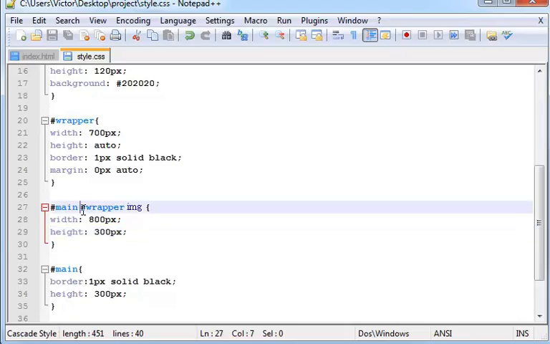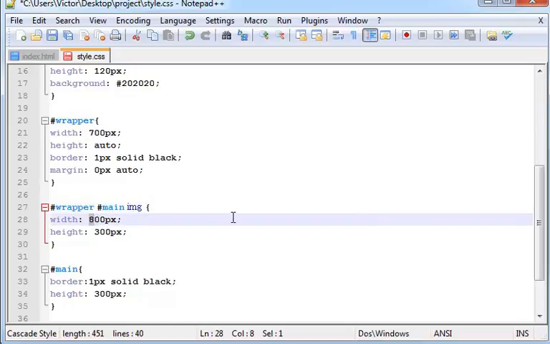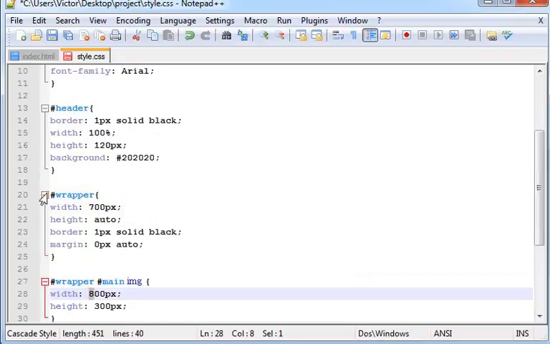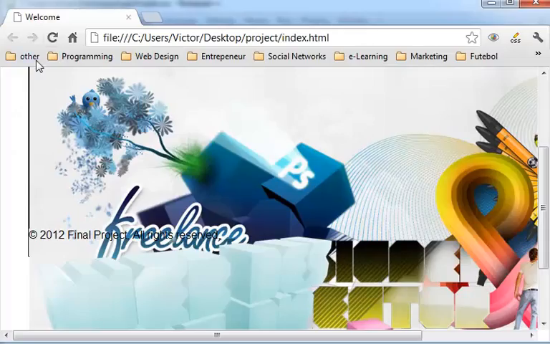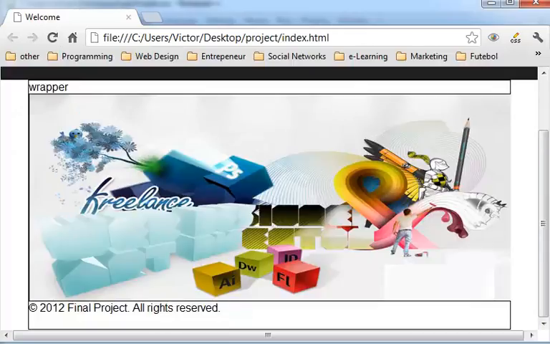Sorry, guys. Instead of main wrapper, it's wrapper and then main. Sorry. Okay, so instead of 800, we have to put 700, because the wrapper has 700 pixels. So let's type 700 here. Let me refresh now, and there it is. Okay, perfect. Now everything is okay. The size is okay.